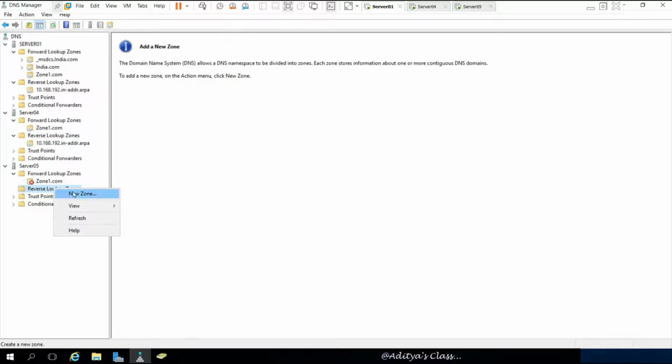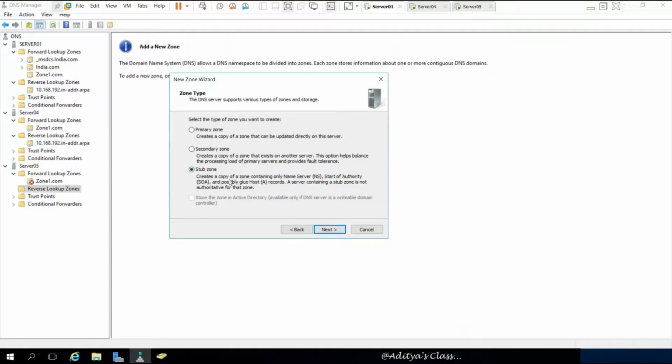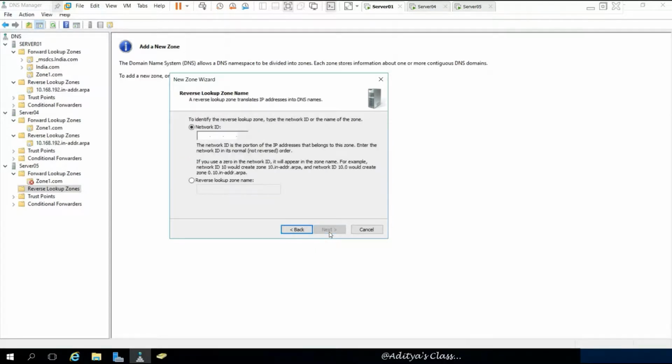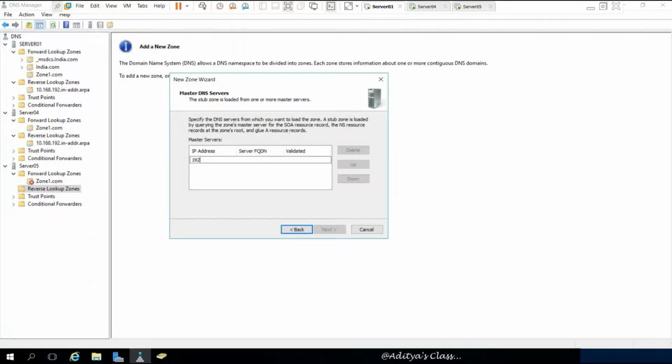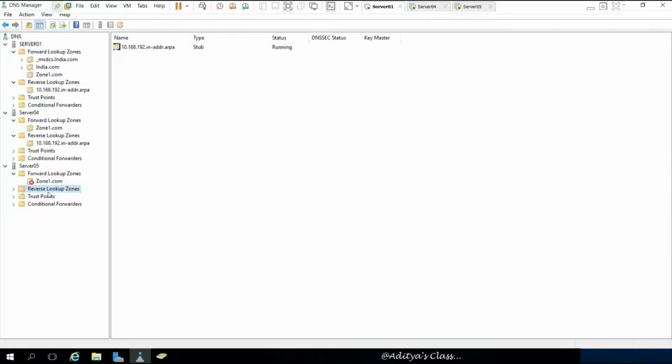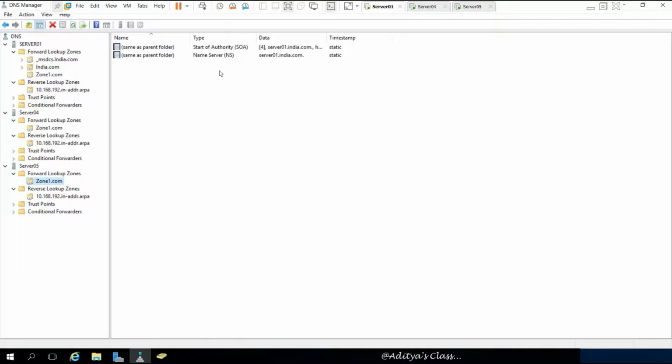No matter, we'll go with configuring the stub zone for the reverse lookup zone this time. There you go. IPv4, network 192.168.10, master 192.168.10.1. And I'm sure it will be validated. Click next and finish. Now notice we got the SOA and NS. Let's try again. There you go. It was just taking a few minutes to update those records.